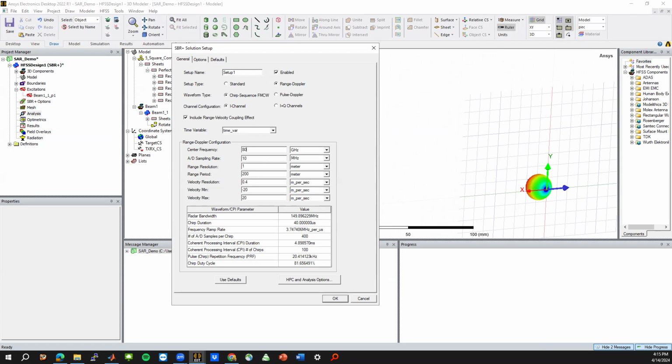And here I'm setting some parameters. I'll explain what they are later. But if you know FMCW, if you watch the FMCW video, these should all be pretty straightforward. So I'm going to set the range resolution to be 18.75 millimeters. The range period to be 22.5 meters.